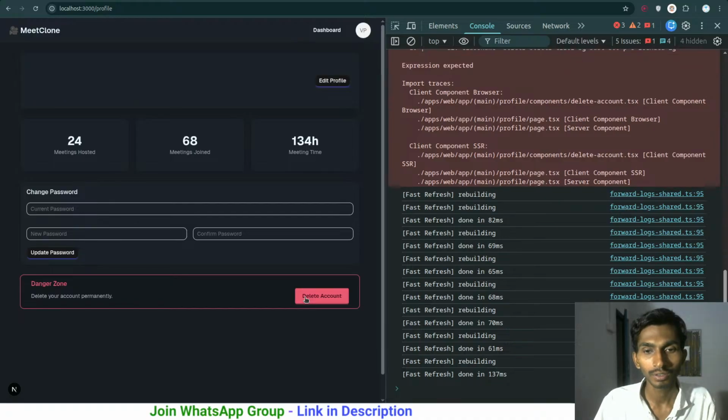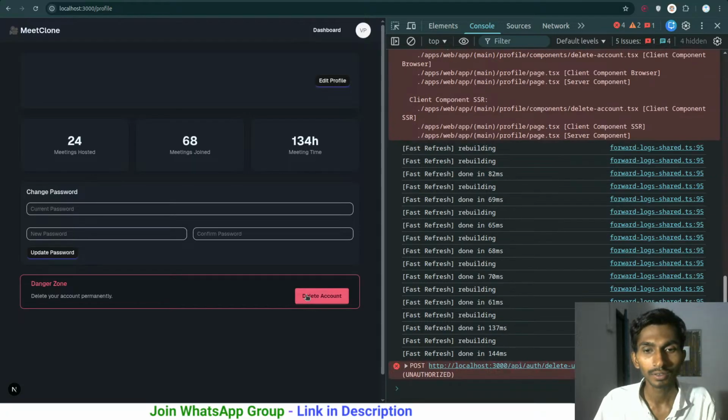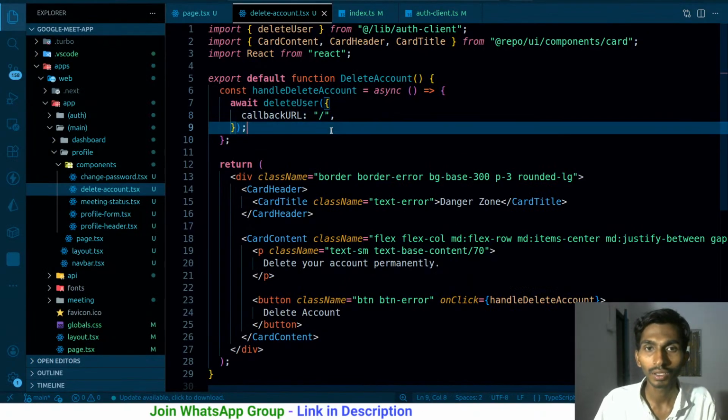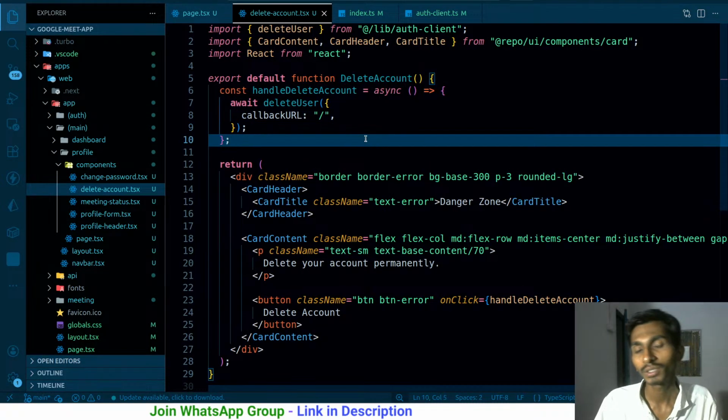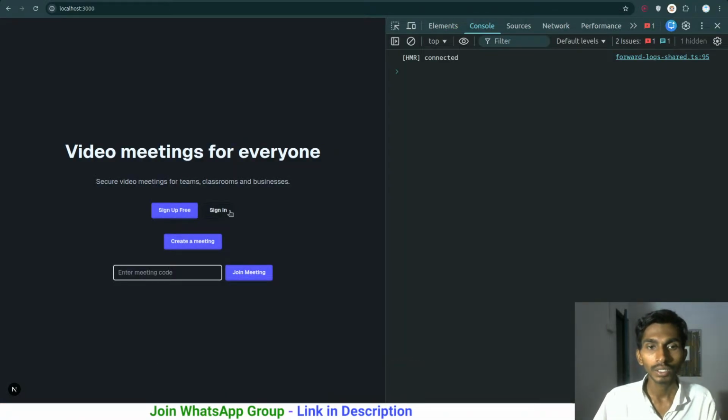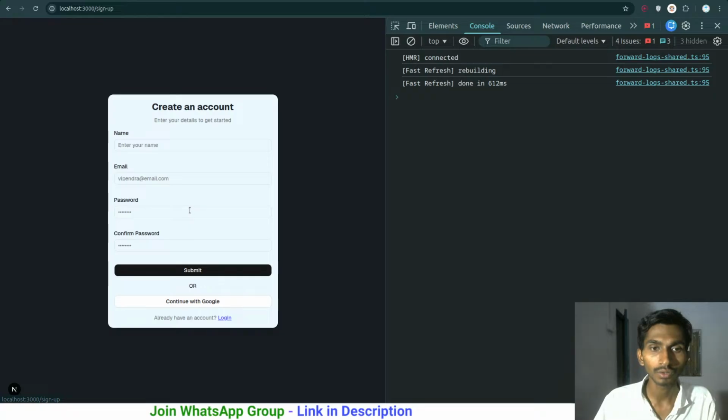Then what? I deleted it, right? Unauthorized. Yeah, user got deleted. But why am I not being redirected to the home page? Callback URL is this home page. I should have been redirected to the home page. But okay, this time I will have to sign up with a new account. The previous one no longer exists.